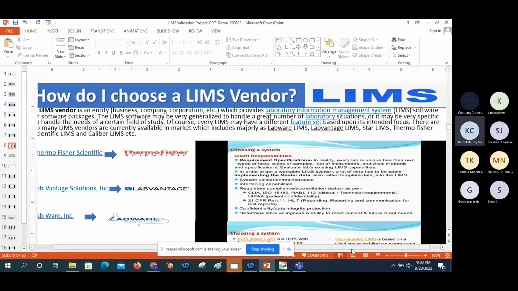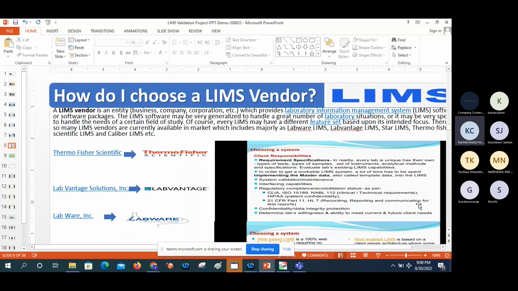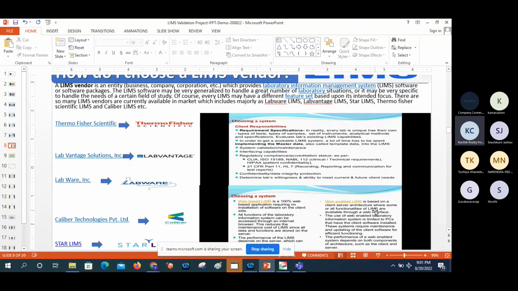Before selecting a vendor, how do I choose a LIMS vendor? A LIMS vendor is an entity which provides laboratory information management system software or software packages. The LIMS software may be very generalized to handle a great number of laboratory situations, or it may be very specific to handle the needs of certain fields of study. Of course, every LIMS may have a different feature set based on its intended focus. There are so many LIMS vendors.